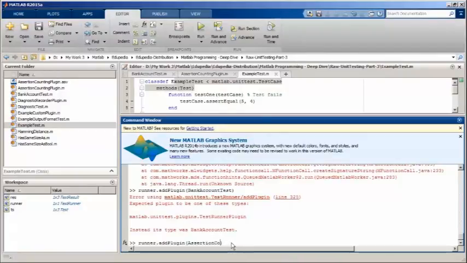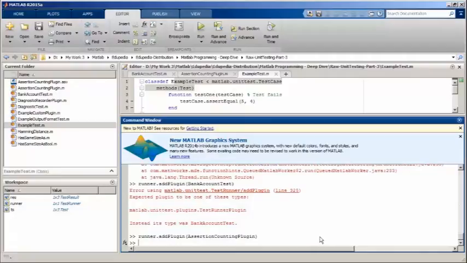assertion counting plugin. So I've added this plugin to my runner. Now I'm going to run my runner again, runner.run, and pass my test suite.